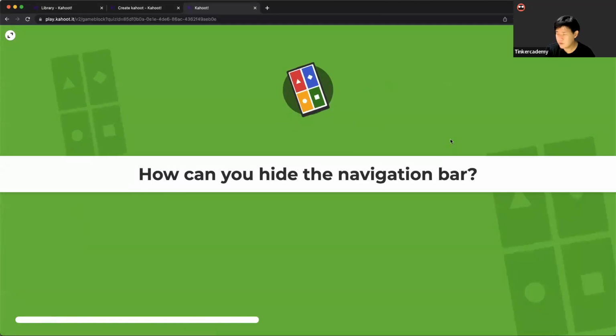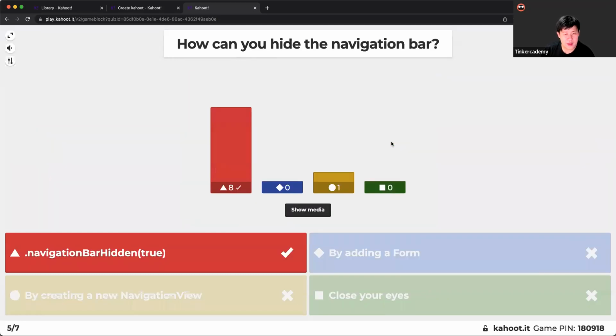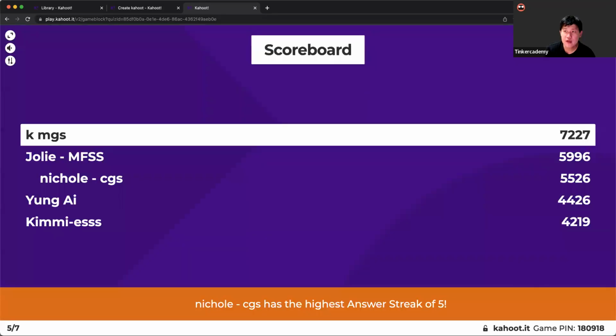Or Kaberi? I haven't looked at the name list. How can you hide the navigation bar? Is it by setting .navigationBarHidden(true)? Is it by adding a form? Is it by creating a new navigation view or by closing your eyes? Okay, it's by using the navigationBarHidden true modifier on the contents of the navigation view.